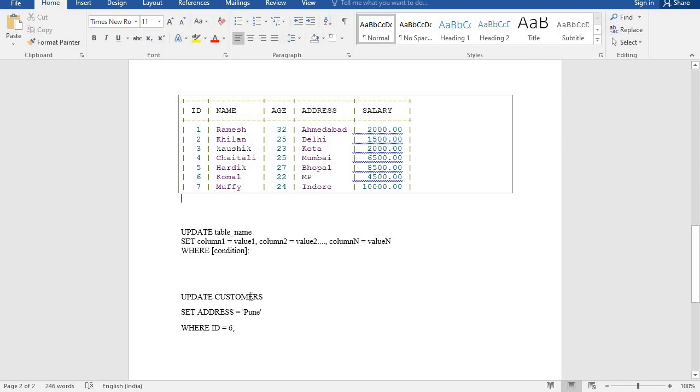So UPDATE followed by the customer name, that's the table name, then the SET keyword followed by address. Address is the field which you want to change. Initially it was MP, that will get converted into Pune, and the WHERE keyword followed by ID. With specific, this address should be changed with respect to which ID. So here ID is taken to be 6. So for the ID 6, this address will be changed from MP to Pune. This is what is going to happen when we execute this query.